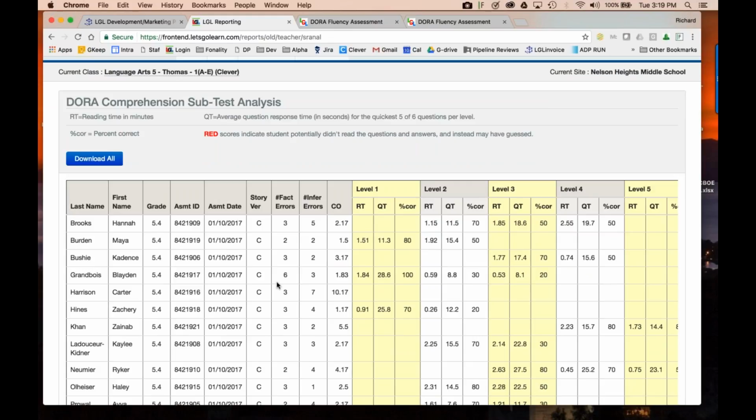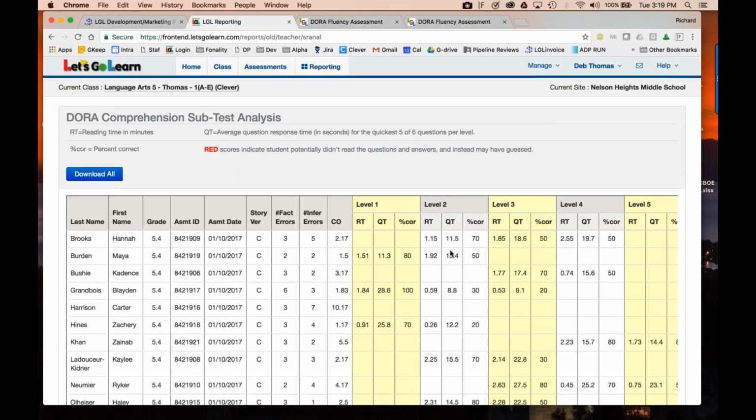Okay, so we're looking at our class right now, and we're looking at Hannah, who had a 2.17 comprehension score. Let's take a look at her. At second grade level, she read a second grade passage and spent 1.15 minutes reading it, then about 11 seconds on average per question, and she got 70% correct. At level 3, she spent almost 2 minutes reading and 18 seconds per question, and she got 50% correct. At the 4th grade level, she spent 2.5 minutes, 19 seconds per question, 50% correct.